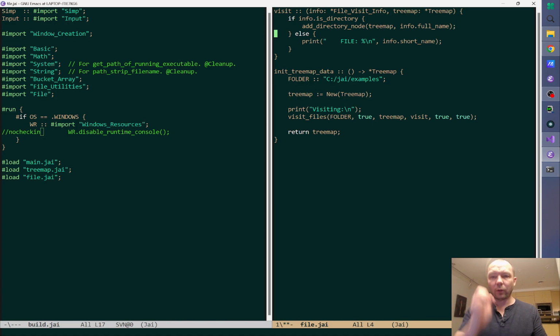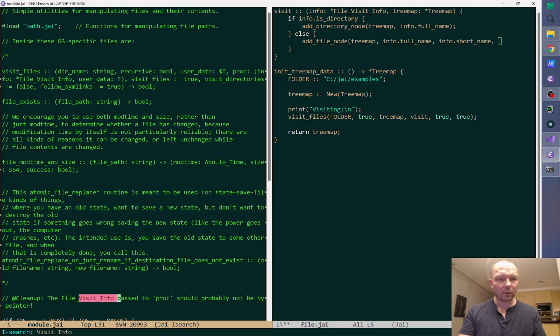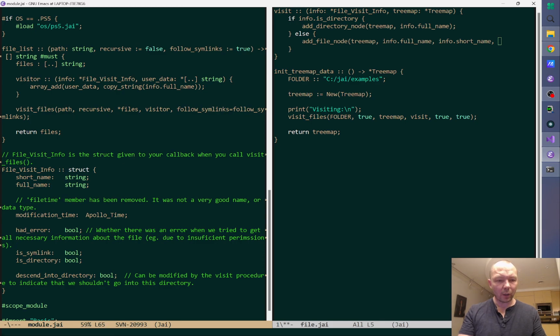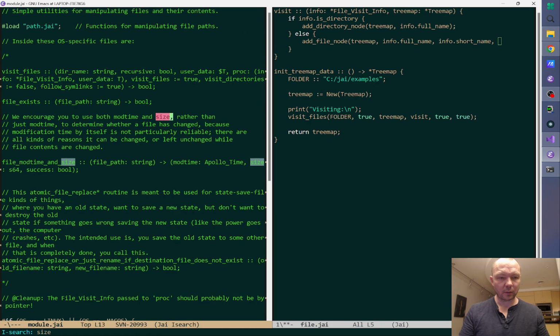Yeah, let's just do this. I'm going to add a directory node. That'll be a function that we define in a second. Add file node, tree map, info.full name, info.short name. Do we get the size per chance? Mod time. Nope. So file mod time and size. All right, so we'll get that.